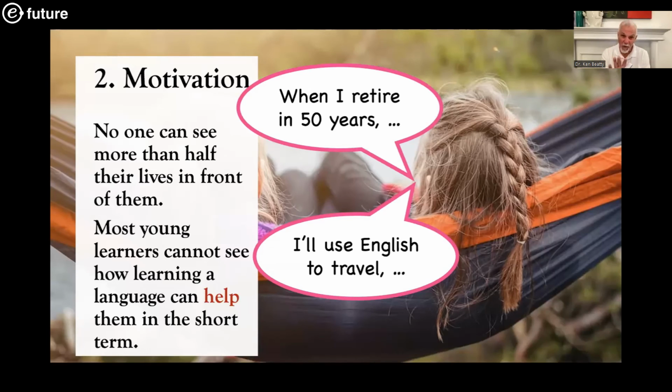A 4-year-old can only imagine being 6. A 4-year-old does not think about being a teenager, right? If you're 12 years old, you can maybe imagine being 18, but you can't imagine being in your 30s. You just can't do that. And little kids can't think, "Yeah, when I retire in 50 years, I'll use English to travel." They're not thinking about that.